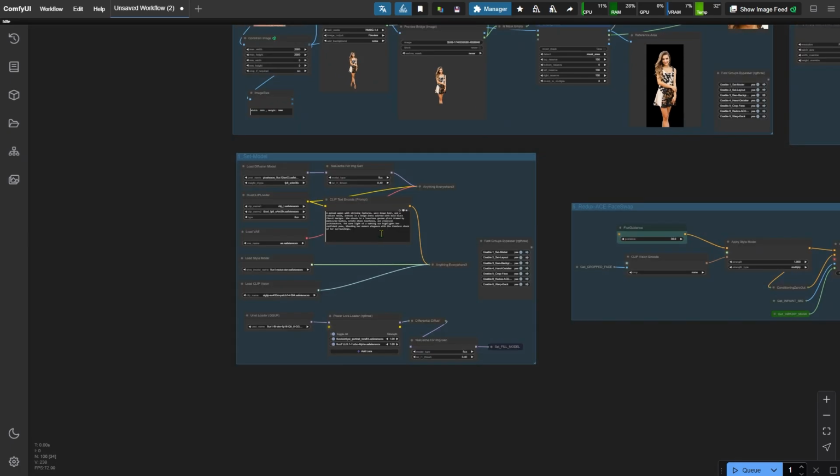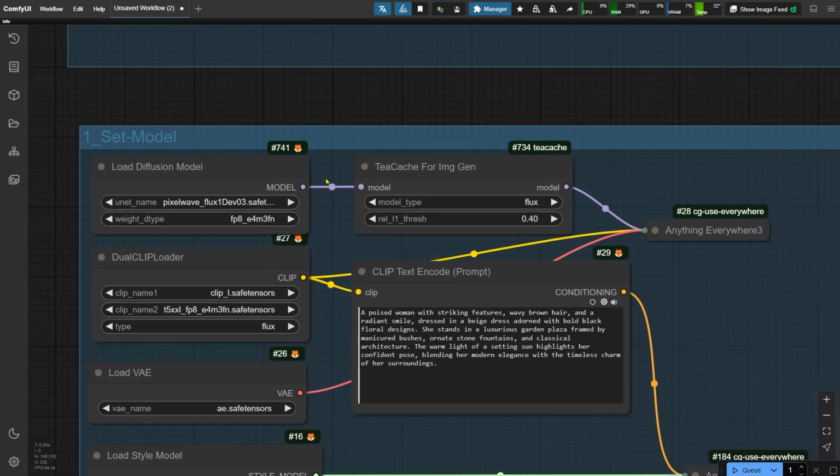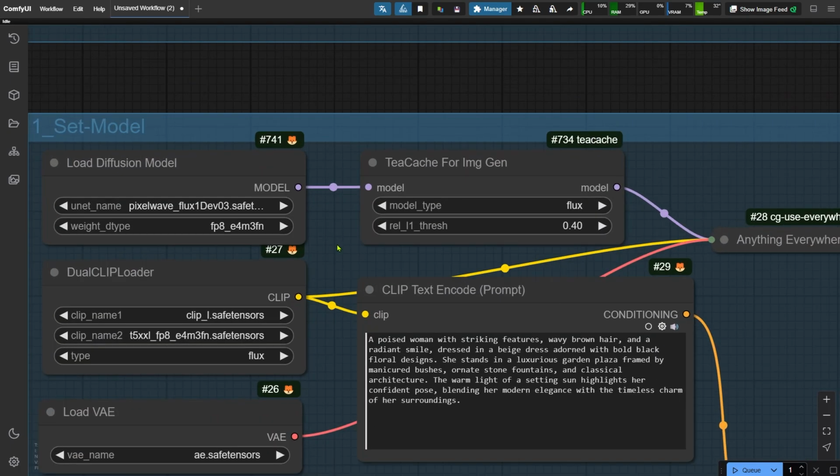Alright, node ninjas. Let's break down this first cluster. This is where the magic starts. We are loading up 3 Flux-based models. First up, Pixel Wave, our background wizard. This bad boy generates fresh scenes like it's painting with lightning. Pro tip, any Flux checkpoint works here. Try any cool ones lately? Let me know in the comments.